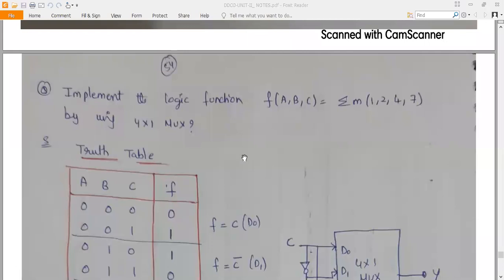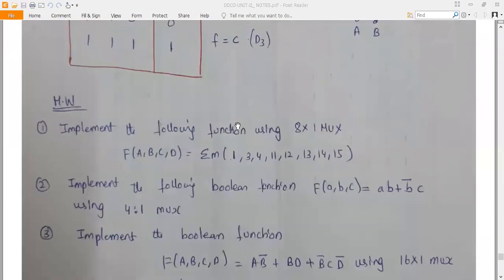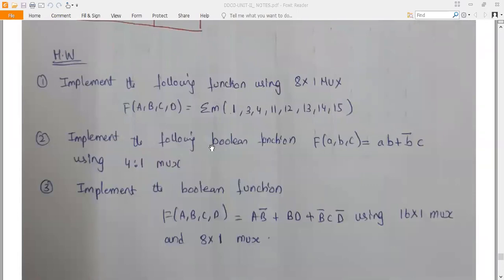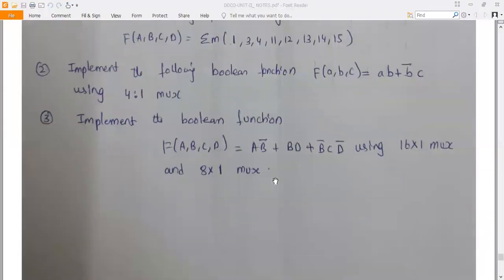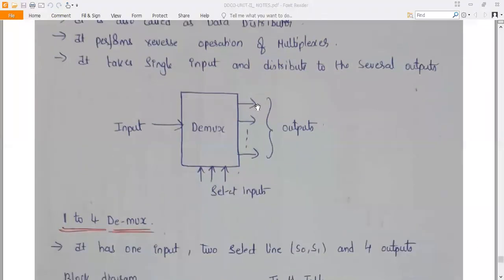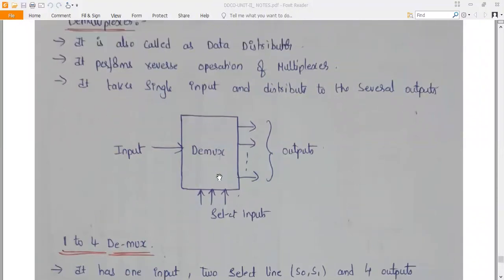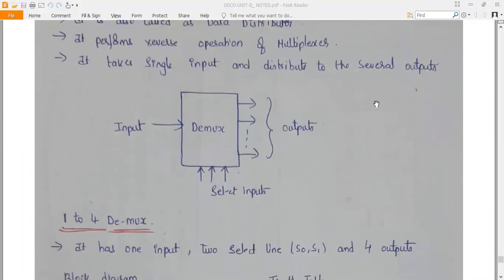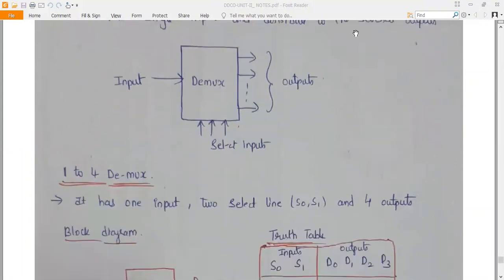Now similarly, implement the function, this one we have seen just now. These are a few homeworks that I will be sharing in your class group. Okay, now next is the demultiplexer. It is a reverse process, a data distributor. There we have data selection, now it is data distribution, we call it. The demultiplexer is a reverse process of your multiplexer.